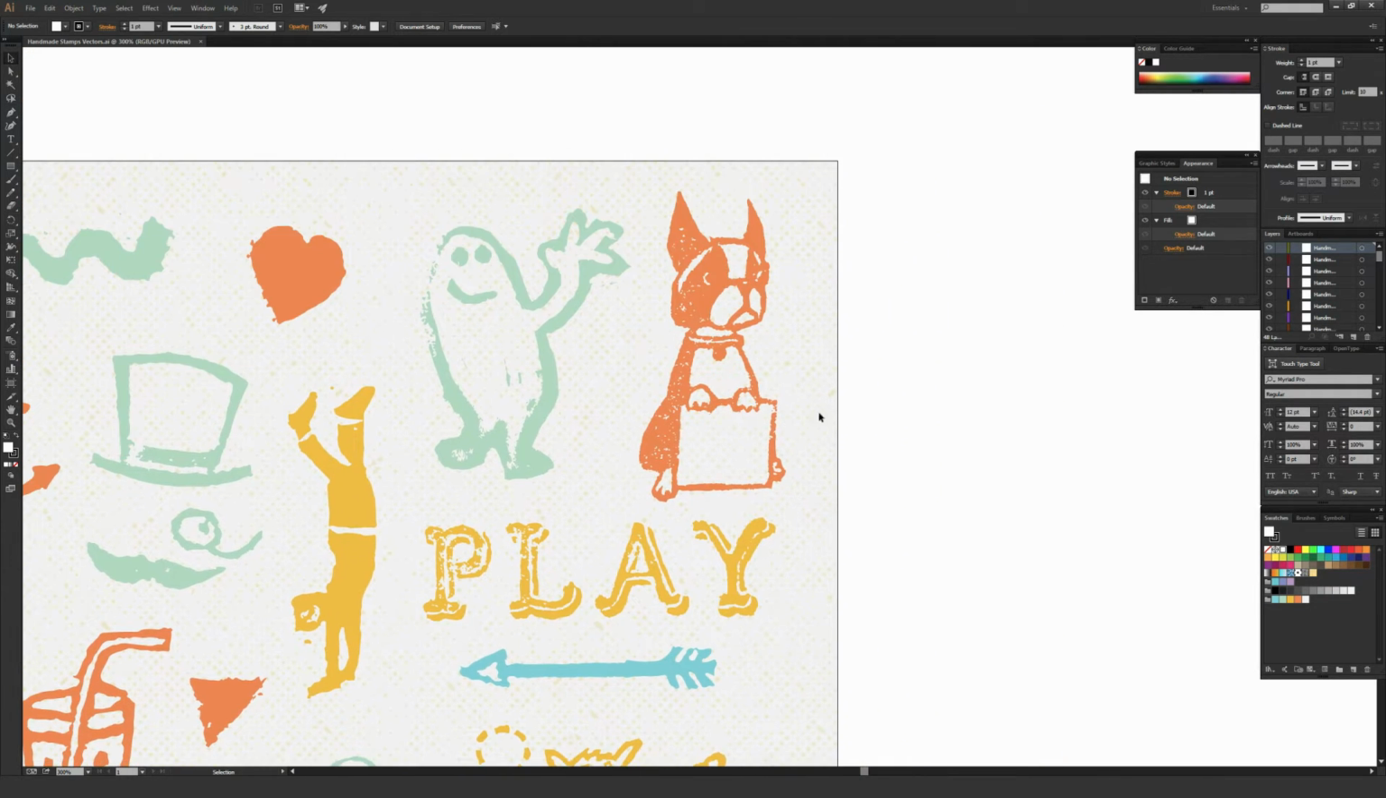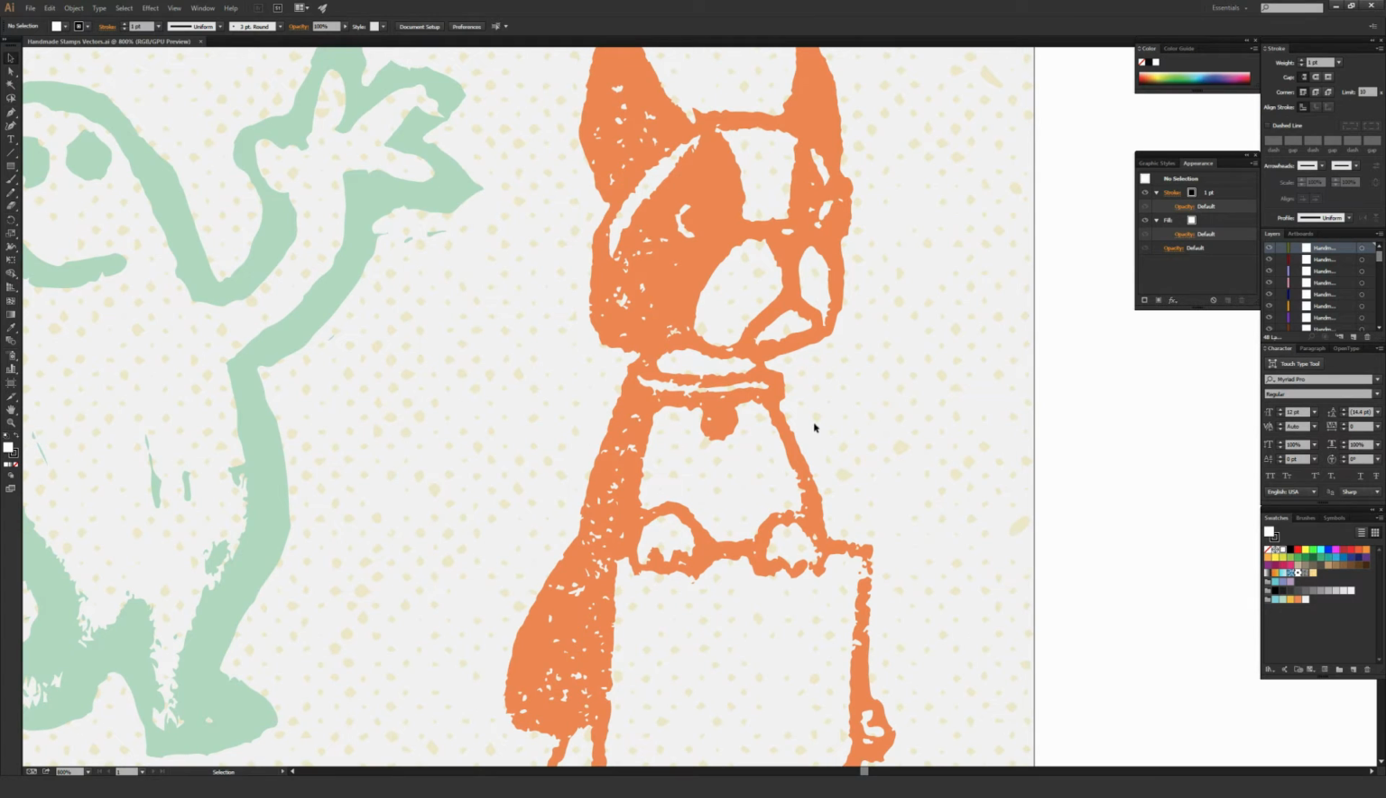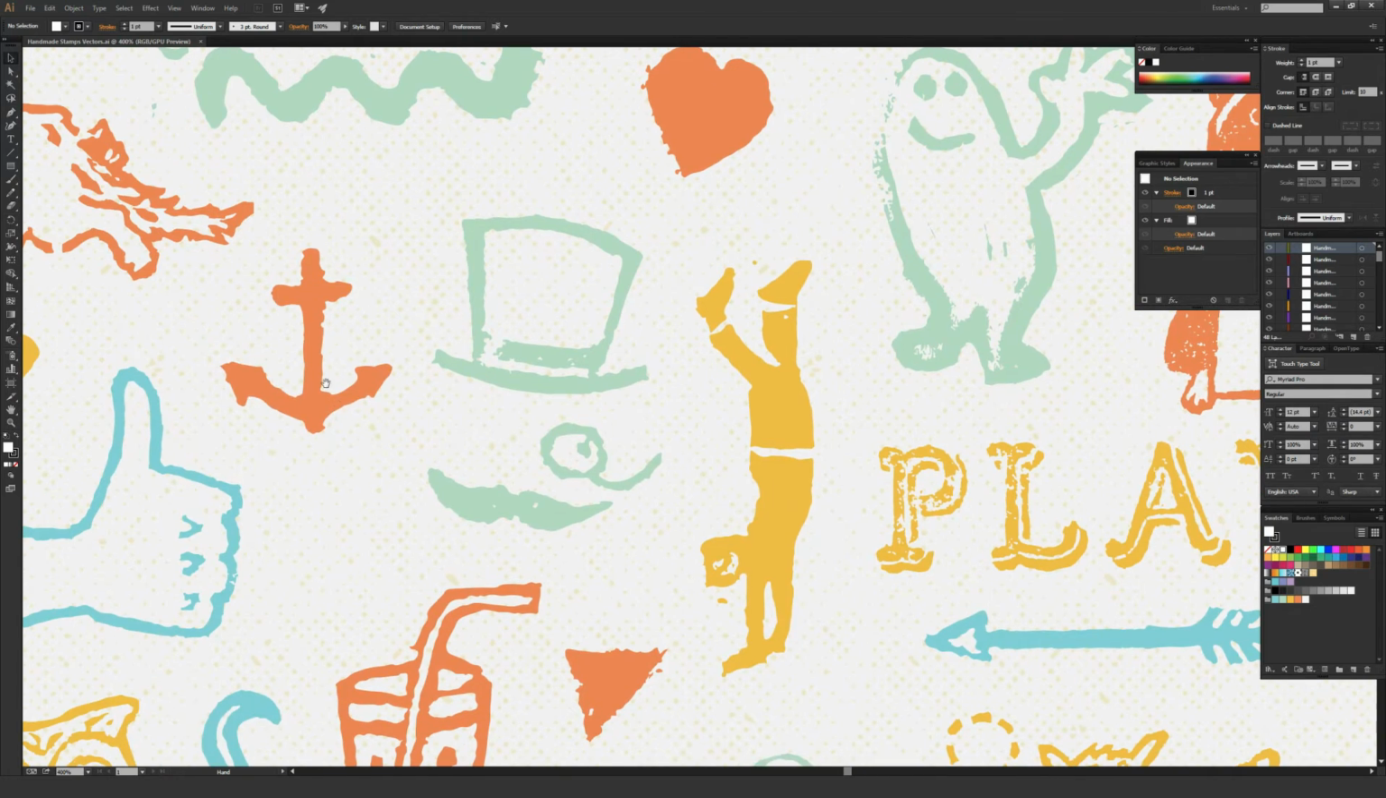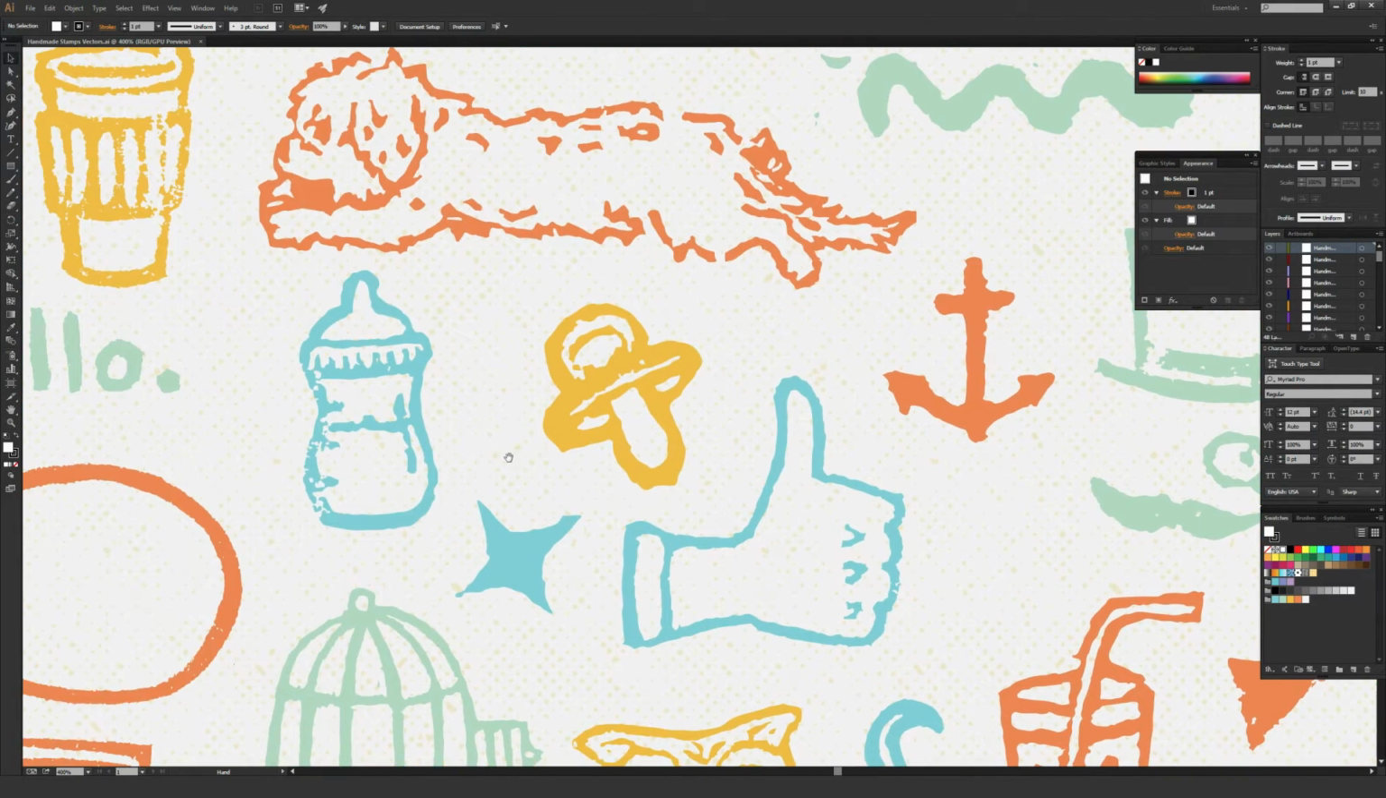And as you can see right here, if I zoom in on this dog a little bit, it has a very nice characteristic of the worn rough stamp look to it that's very hard to achieve if you're doing it completely digitally. So I would have to assume that these are actual stamps that were scanned in and then brought into this program. So I'll just keep on going through all the different options here so you can kind of see how all these look.